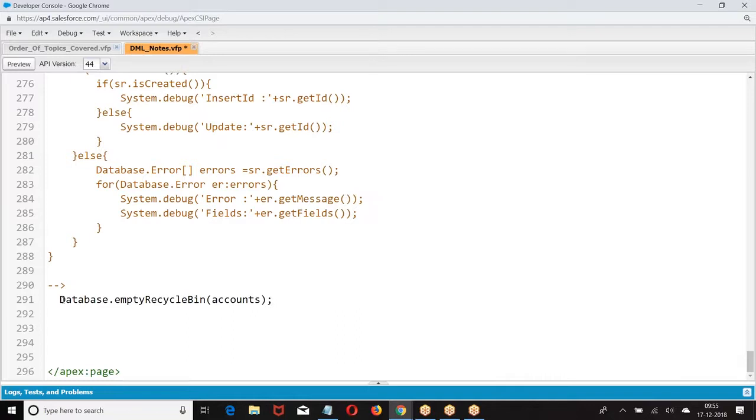I hope you are clear with this. How do you empty? Database.emptyRecycleBin. I hope the name itself conveys what it does, so I'm not giving much explanation. When you delete, records will go to the recycle bin. From the recycle bin also I want to delete it: Database.emptyRecycleBin. I hope you're good. Fine. Let us go to the next one.